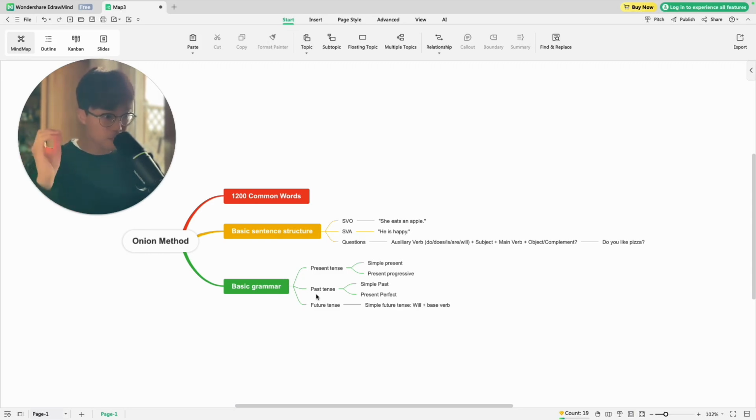Okay, when it comes to basic grammar, we just have to focus on these 3 things, okay? Present tense, past tense, future tense. Present tense, we're going to divide into simple present and present progressive. Even simple present probably would be enough, but I just put it in here. Past tense: simple past and present perfect. And then future tense, we have simple future tense, will plus base verb. There's also going to plus verb, but that's a little bit more complicated. And will plus base verb is already more than enough to express the future tense, right?